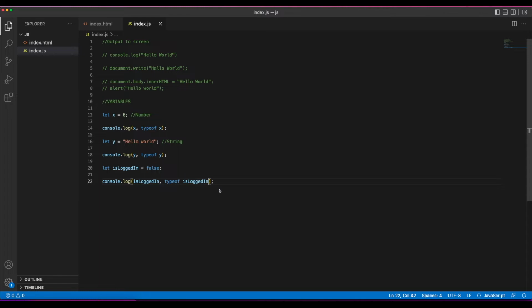There's also the array type. So let's check this out. An array is basically a list of items or a list of data. So we have a list of, say, cars, and the way you would define the array would be with open and closing brackets.